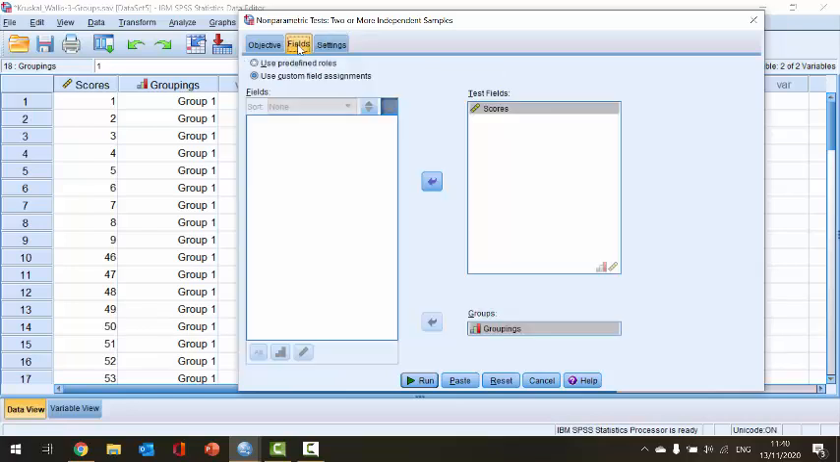So we're going to go back to the Fields tab. I'm happy with the variables where they are. And the Run button at the bottom of this screen, I'm going to hit that button now.